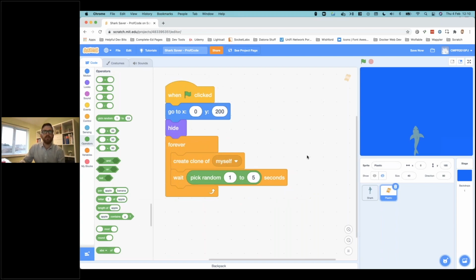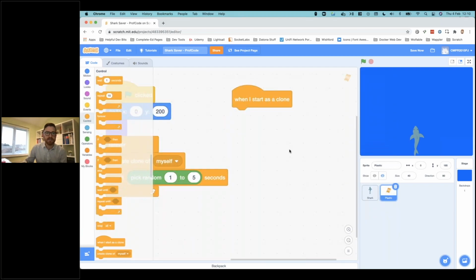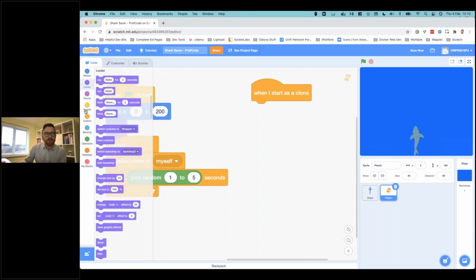Now, we're going to add another block on here. That does the actual process of creating the clone. What we want the plastic to do happens each time it starts as a clone. So I need to go back to control and get this, when I start as a clone. It means that when this copy of the piece of plastic is made, what does it need to do? Now, the first thing it needs to do is show.